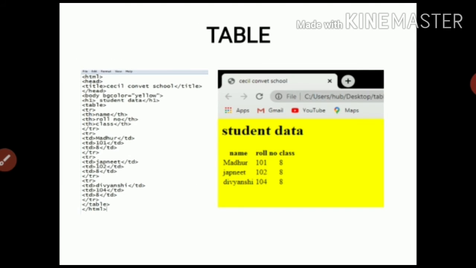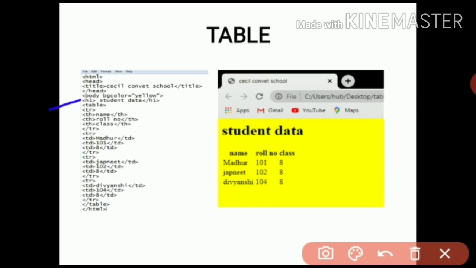Now the table is a very easy thing that we have to do in HTML. First of all, you have to know how to create the table. For the table, you first write the table tag. After that, TR means we are specifying the table rows. These are the rows, 1, 2, 3 and 4. These all are the rows, right?